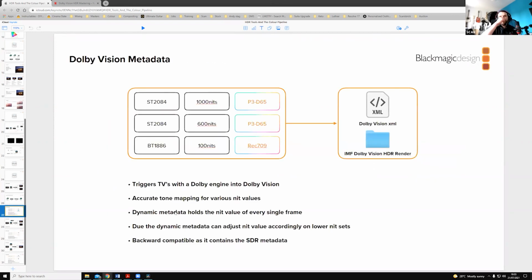So there we are. Now, we talked a lot about the metadata when we were talking about the trim passes there. Basically the metadata just contains things like all the tone mapping values for how we get from our HDR to our SDR file and vice versa. All of that metadata can either be exported as an XML separately from the timeline, as we looked at there by right-clicking on the timelines, or if we're doing an IMF delivery, an Interoperable Master Format, I think it is, it would be included in there.